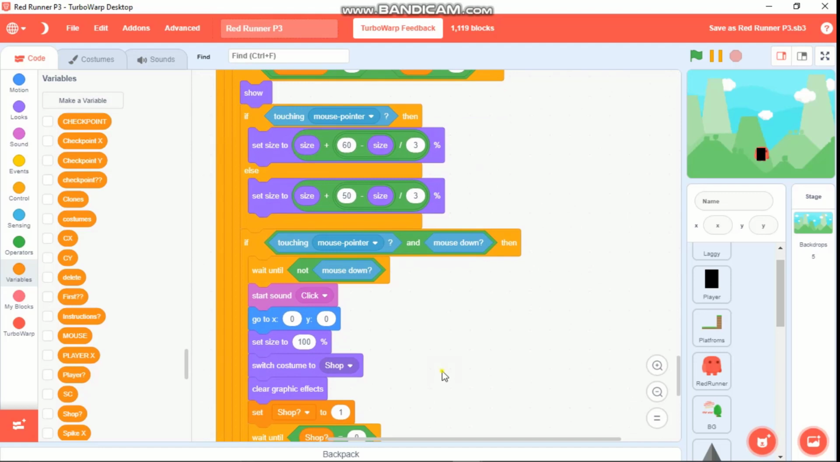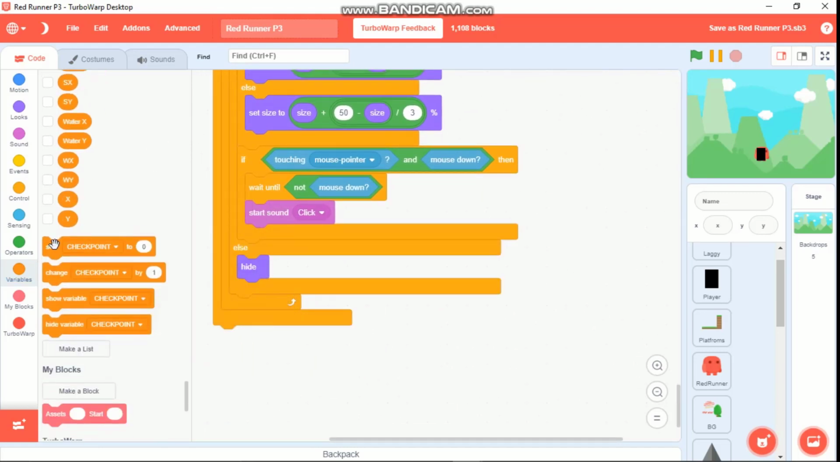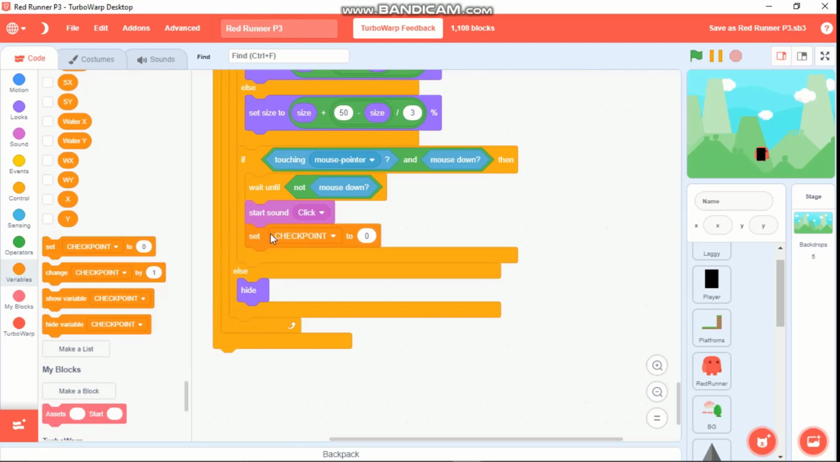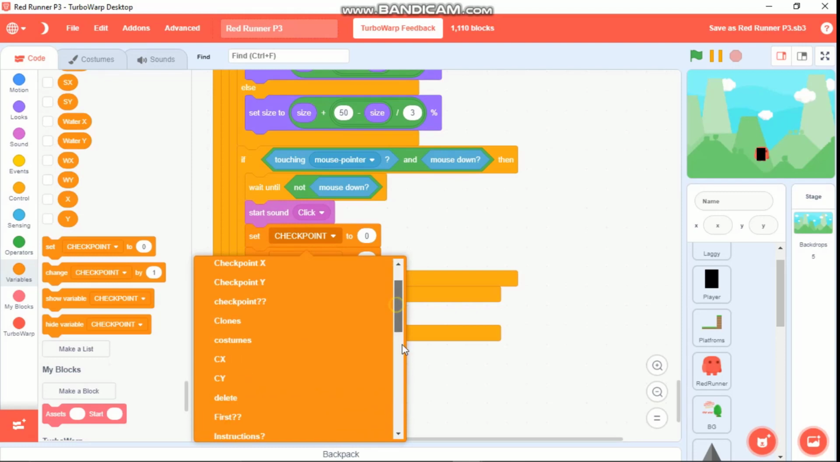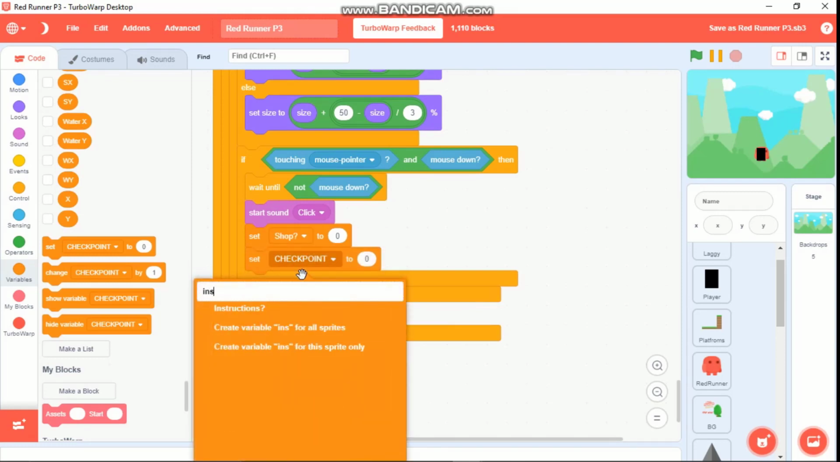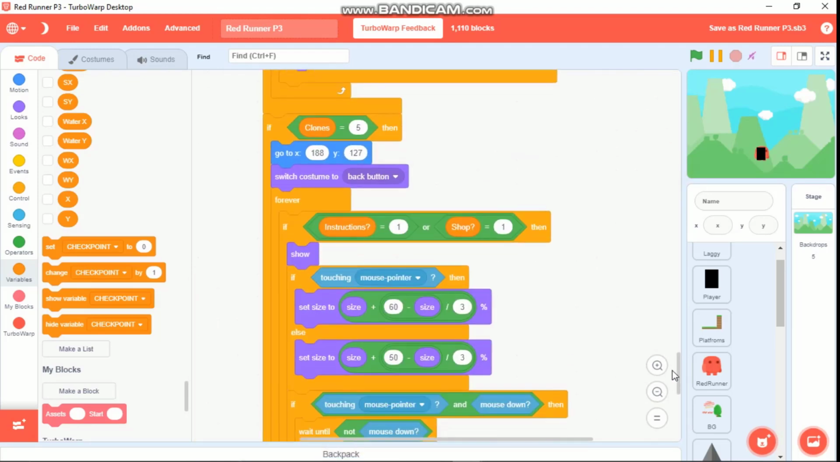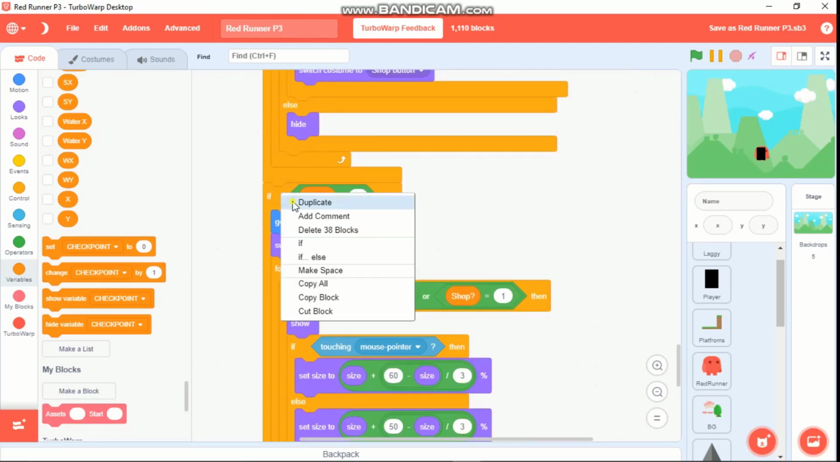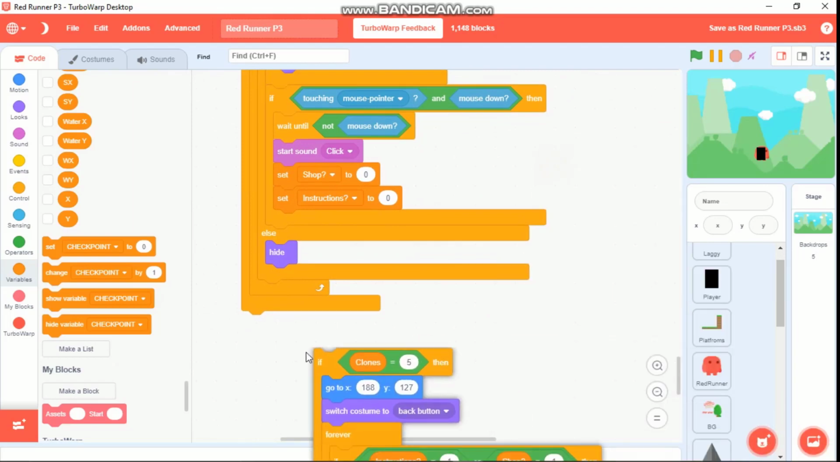We need to remove all of this code and wait until not mouse down. We need to set both of the shop and instruction variables to 0, and else we need to hide, and we need to duplicate from here. So now we are coding the characters.